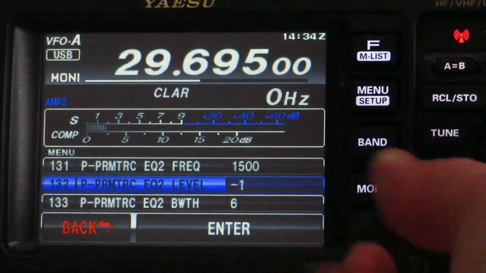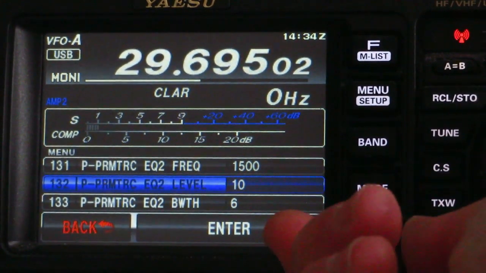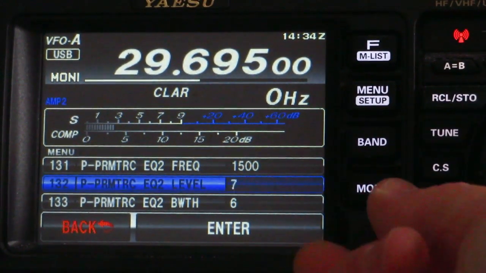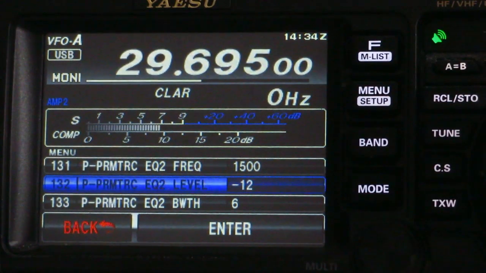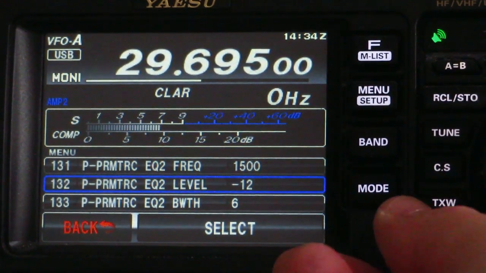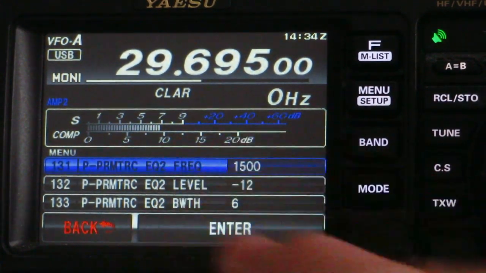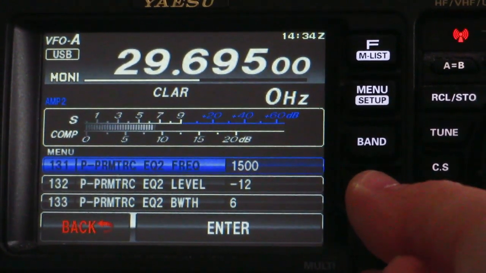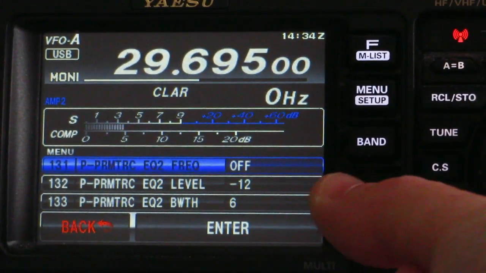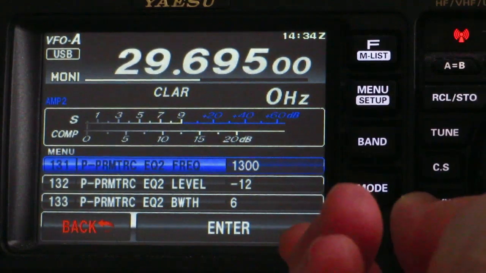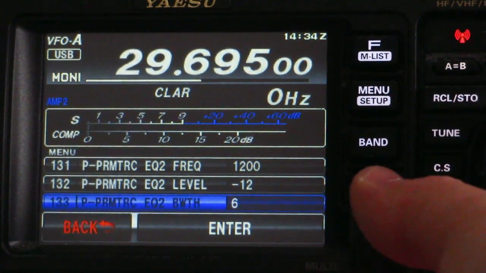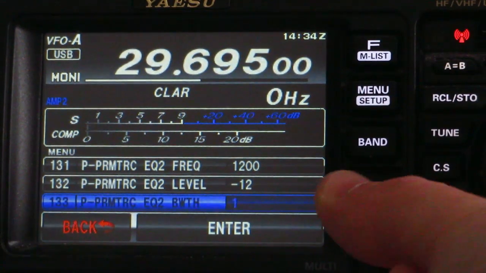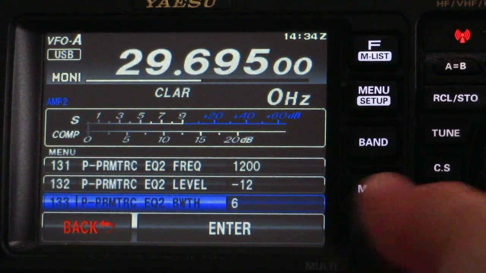Testing, 1, 2, 1, 2, 1, 2. You can alter the frequency as well. 1, 2, 1, 2, 1, 2. And the bandwidth. 1, 2, 1, 2, 1, 2.